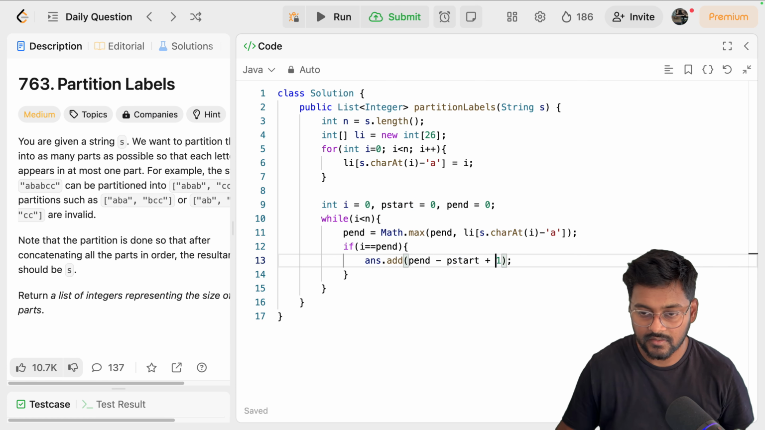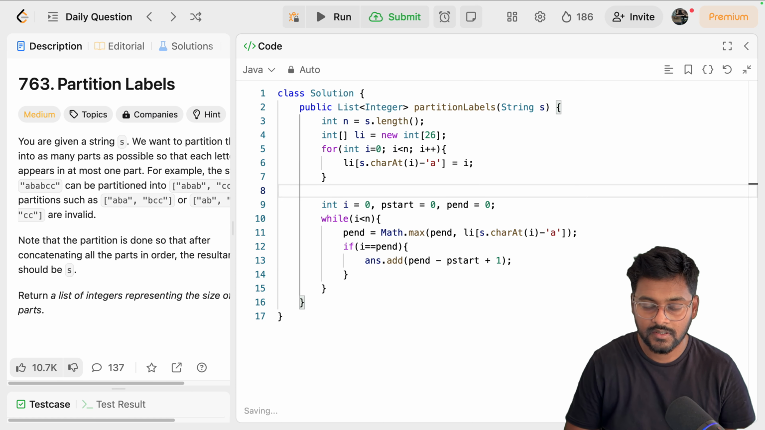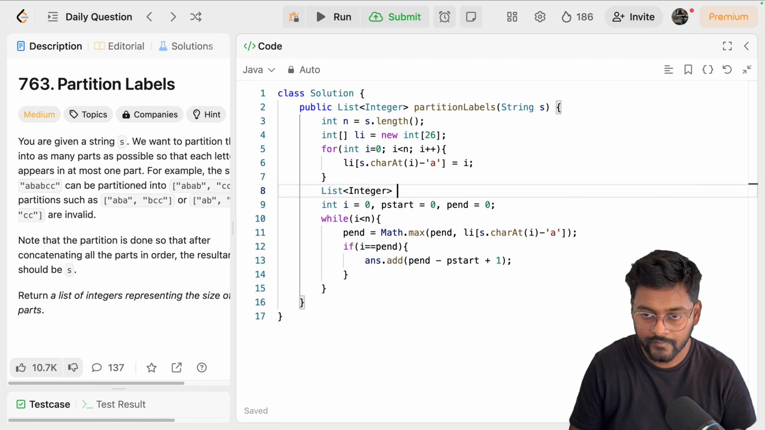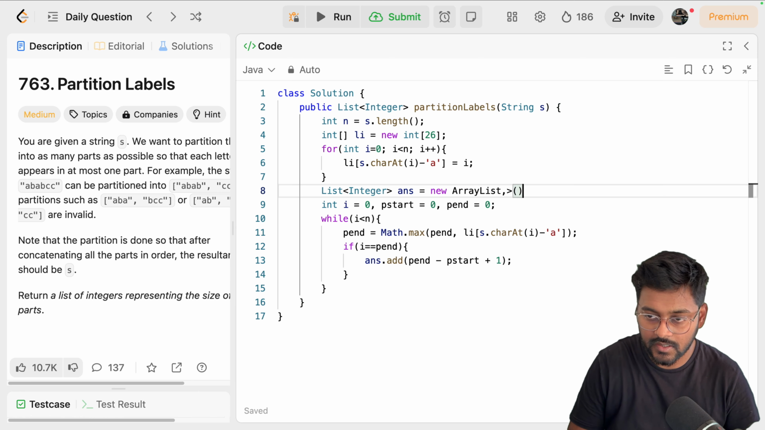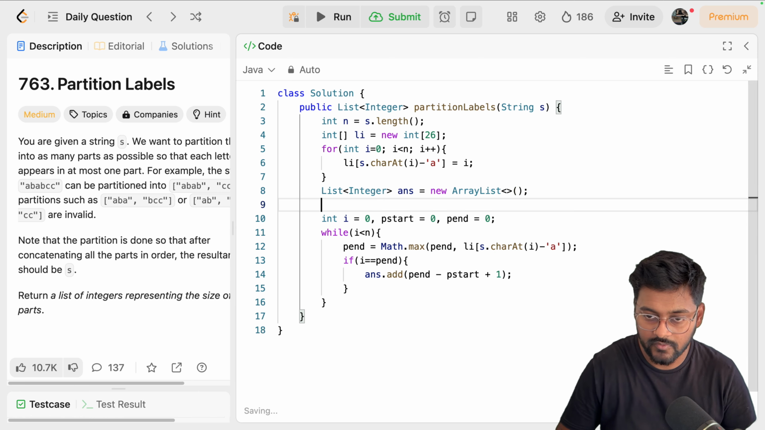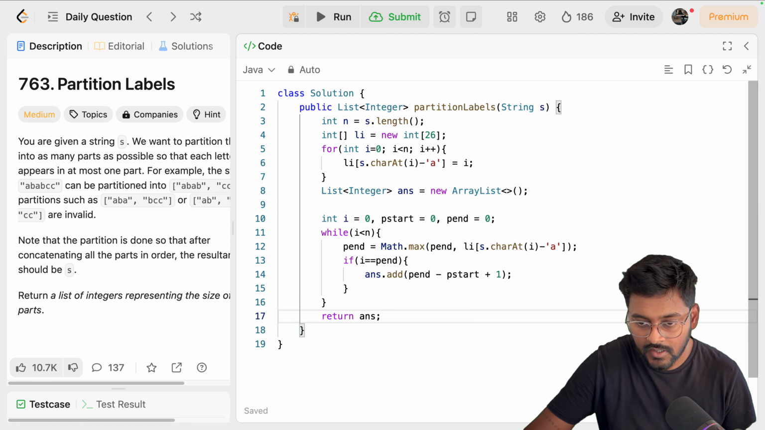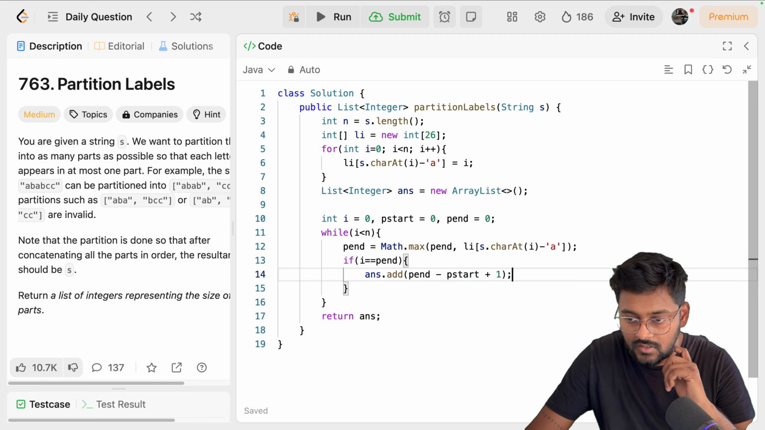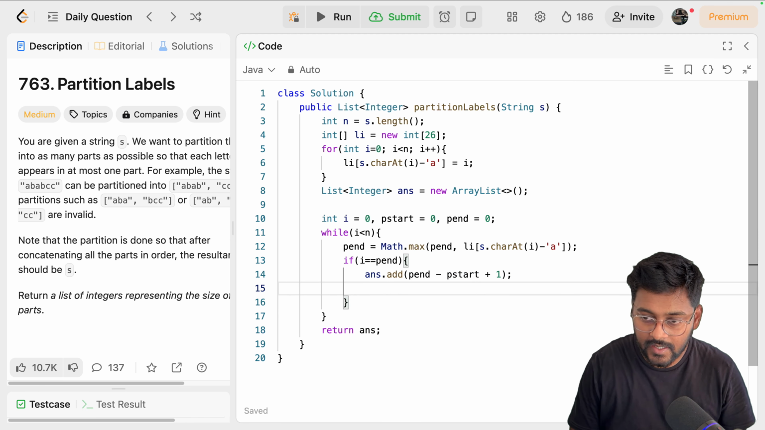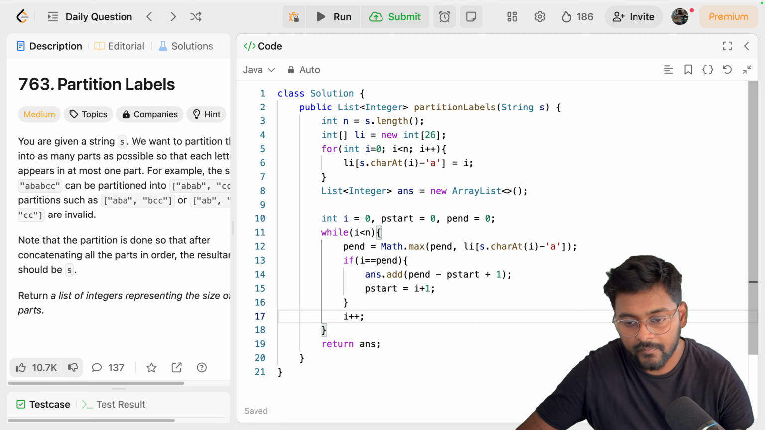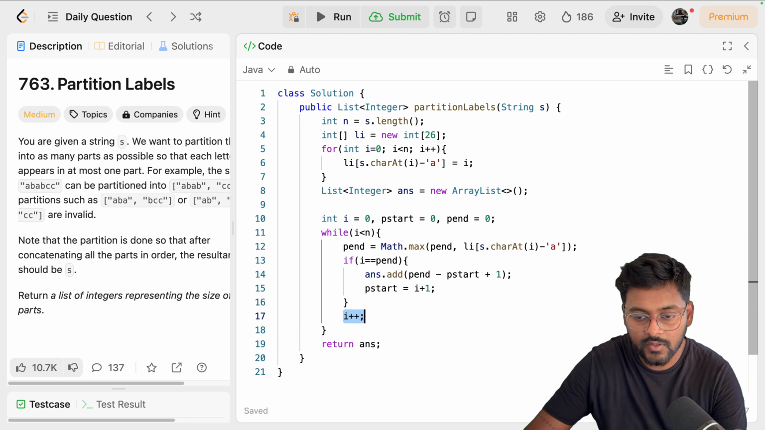And what is this answer? Answer is going to be a list of integers: answer = new ArrayList. This is something I will be returning from my function, so in the end return answer. Now we have captured the partition. Once we have captured the partition, get ready to capture the next partition. Next partition start is going to be i + 1, otherwise increment i. i is definitely going to be incremented in every iteration.